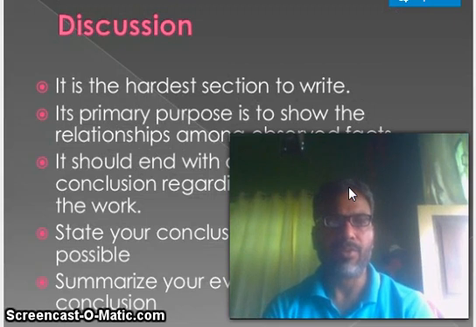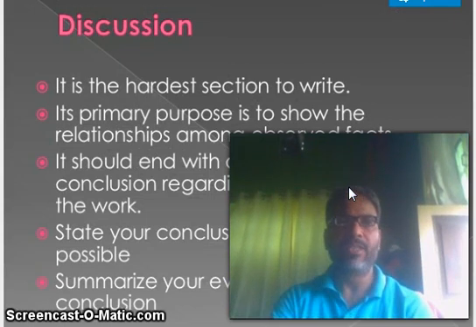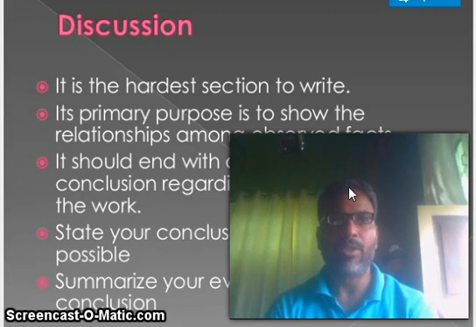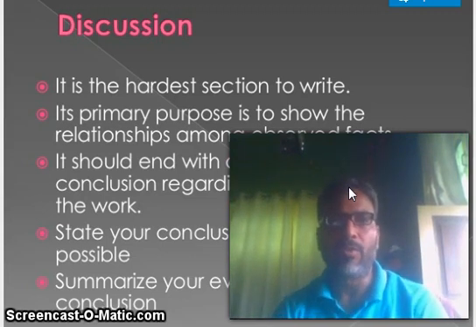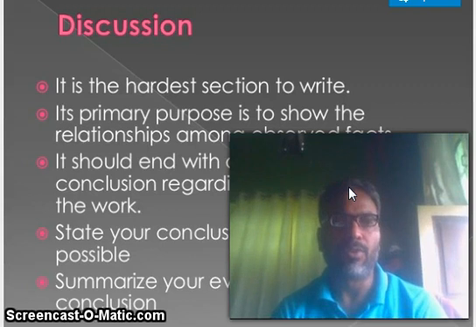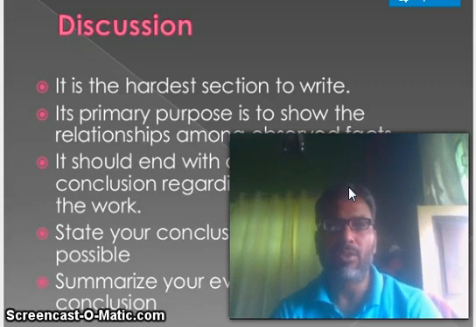In discussions, it is the hardest section to write. Its primary purpose is to show the relationship among observed facts. It should end with a short summary or conclusions regarding the significance of the work. State your conclusions as clearly as possible. Summarize your evidence for each conclusion.